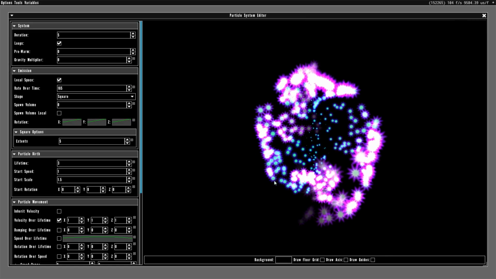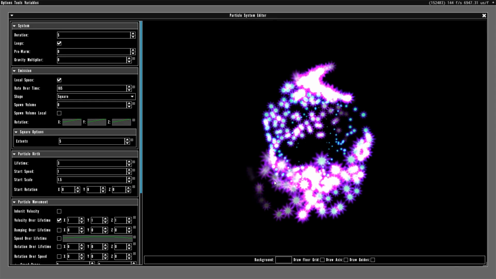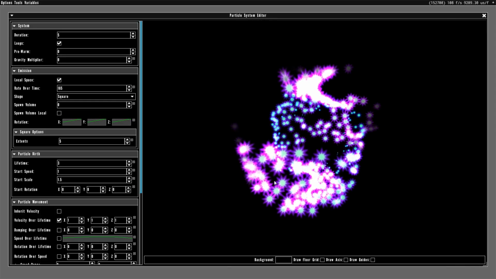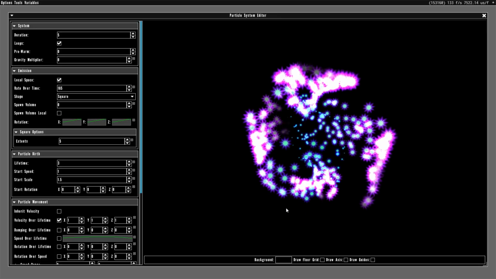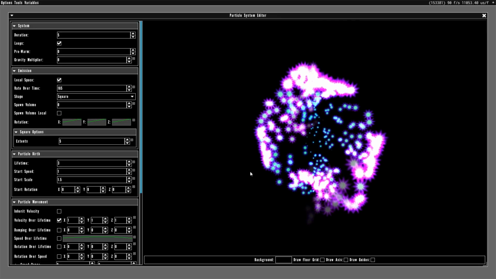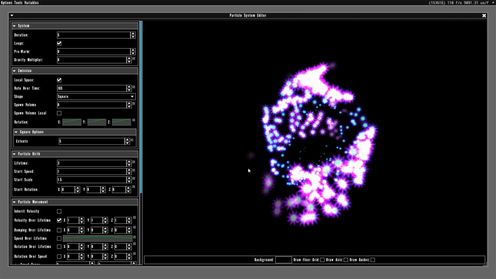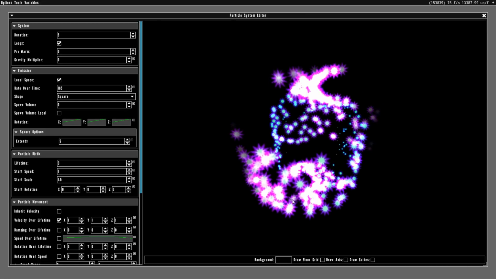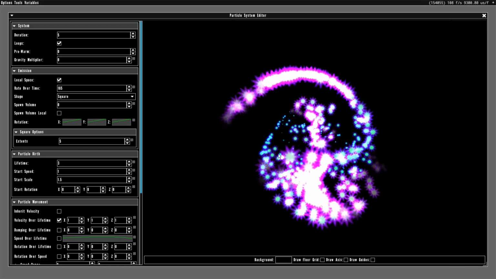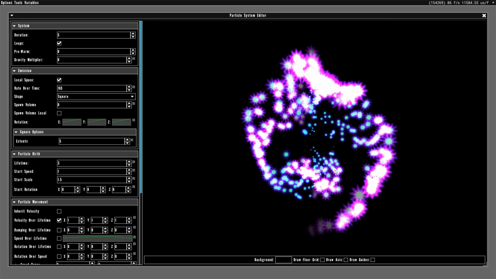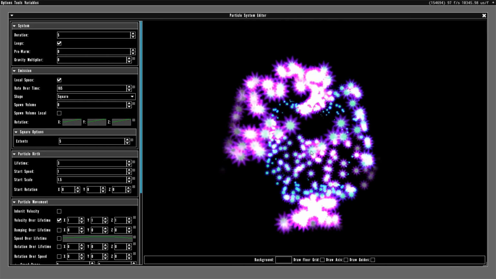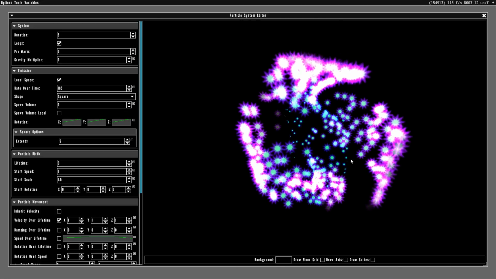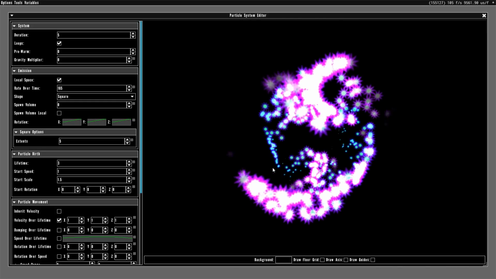But yeah, so as you can see, there's a ton of options and potential with this. So I'm really excited to get those trails in there. I think that'll add just another element of awesomeness to this. So that's it. This is what I've been doing this week. Hopefully I'll have some even better particle systems to show you next week.